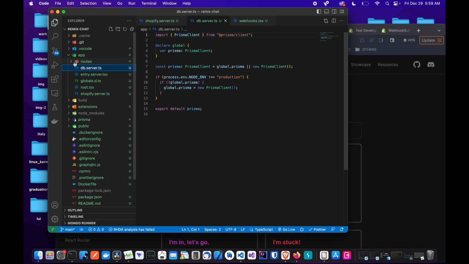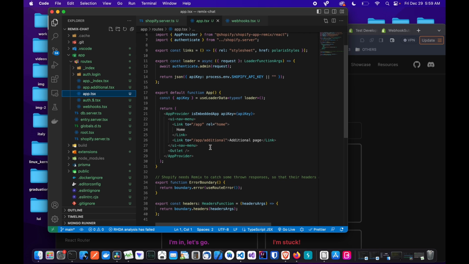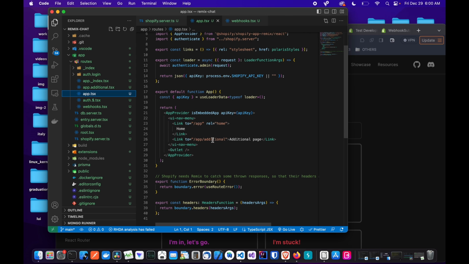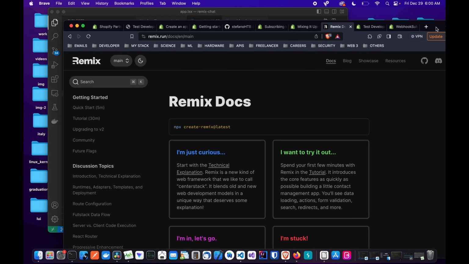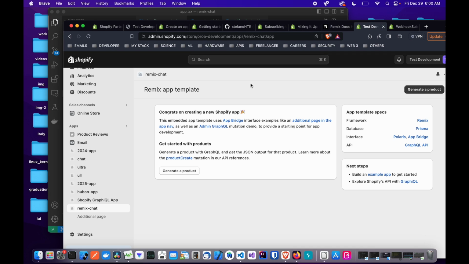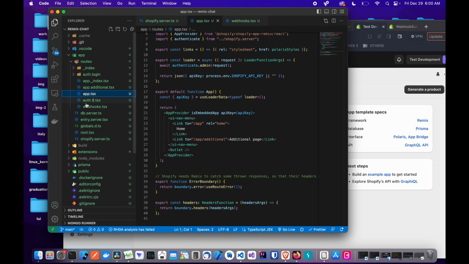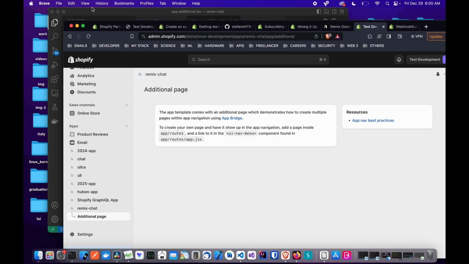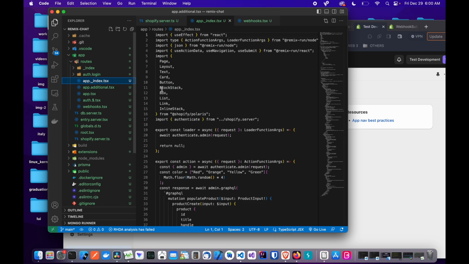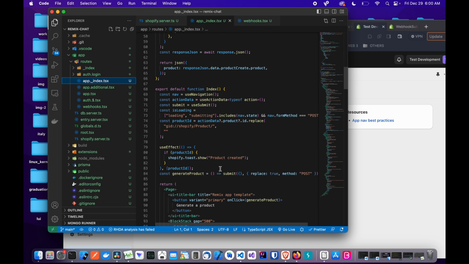This is our routes folder. This is where we generate routes for our project. This is the entry point, so this is where we configure the navigation for our Shopify application. So if we go to our store, this is what handles this part right here. This is the additional page that you guys can see right here. And this one right here is our index page, which is the first page that we see in our application.